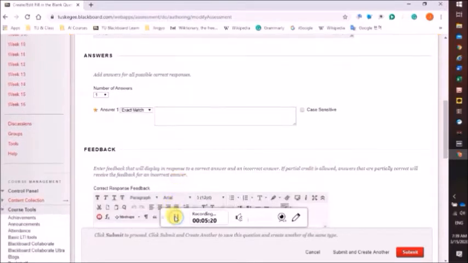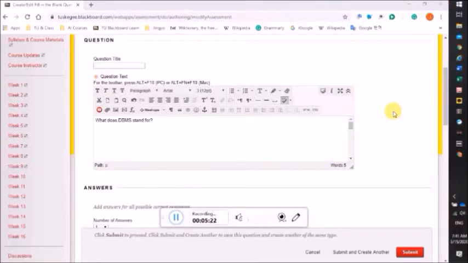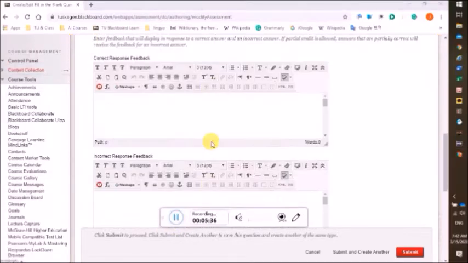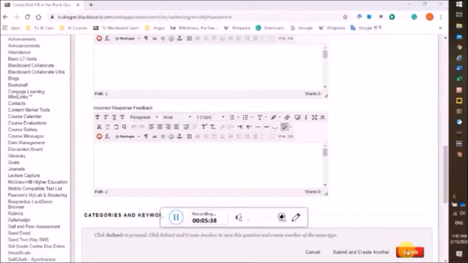And again, it's going to be a fill in the blank, so we're going to need to have database management system. There's our correct answer. Again, I don't have to do anything except go down to the bottom and hit submit.